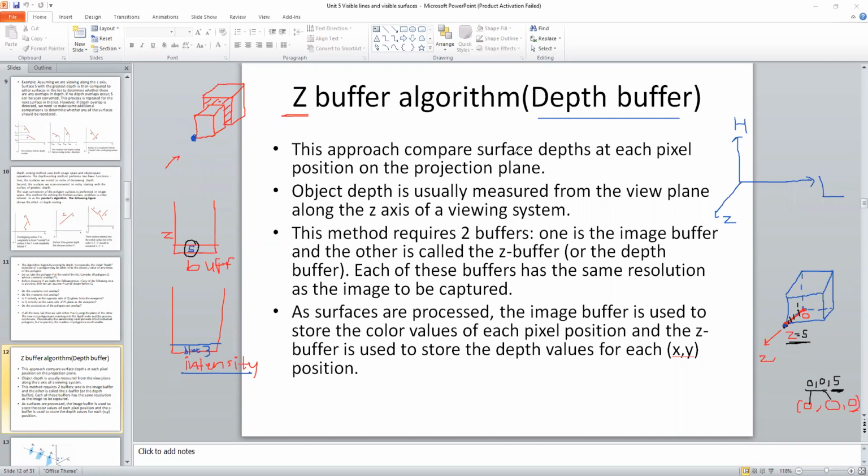This approach compares surface depth at each pixel position on the projection plane. So projection is along Z axis. So for every pixel, it is going to compare the depths. Depth means Z value. Object depth is usually measured from the view plane along the Z-axis of a viewing system. So always this measurement is done along Z-axis.